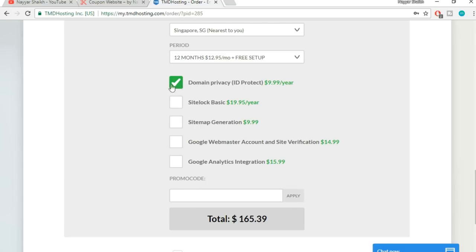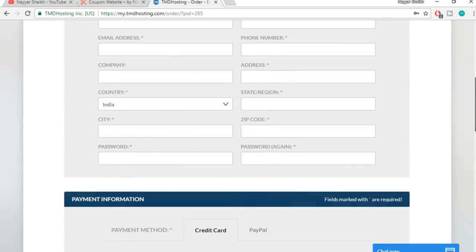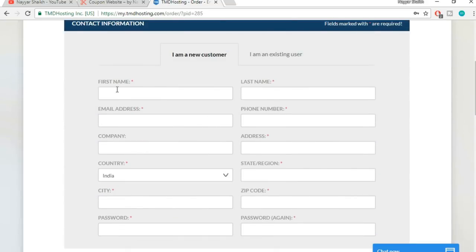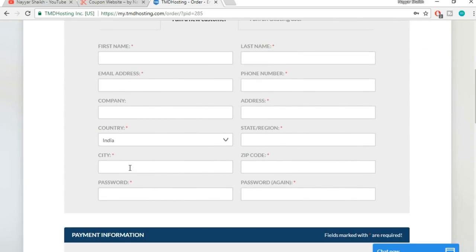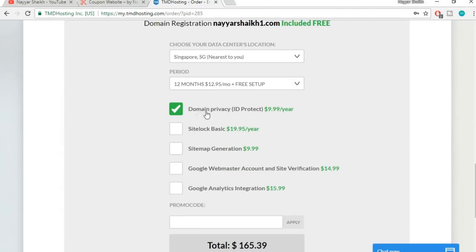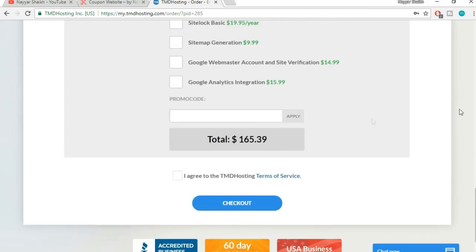If you want domain privacy, you can select this. Domain privacy is basically, when you create a website, there is something called Whois. Whenever someone puts in your domain name on that Whois website, they will have access to some of your information like your first name, your address, and sometimes maybe your phone number, I guess. So if you want that to be hidden, then you can select this domain privacy.